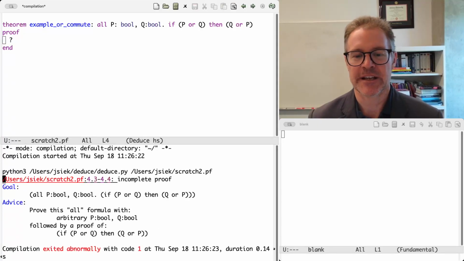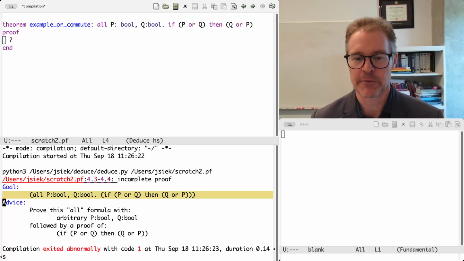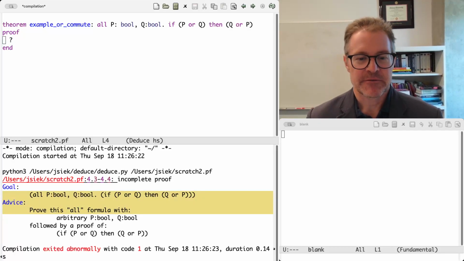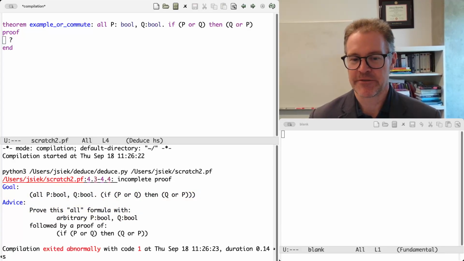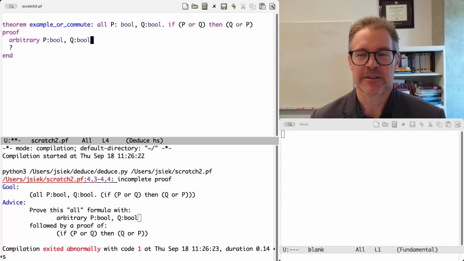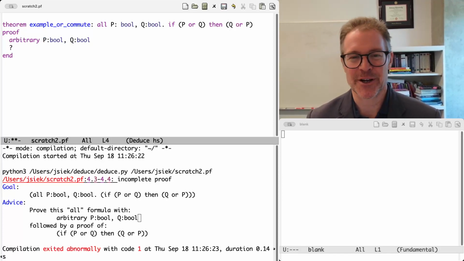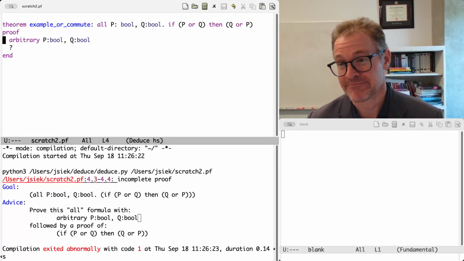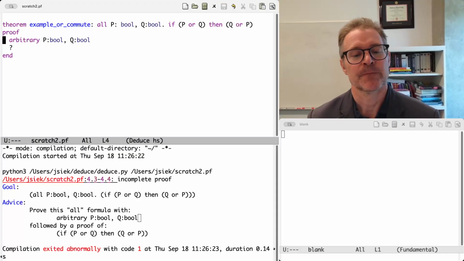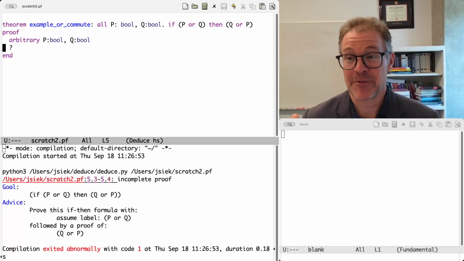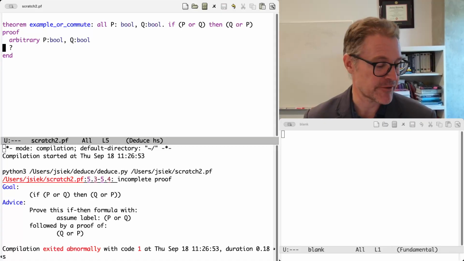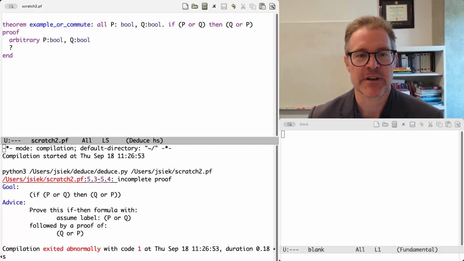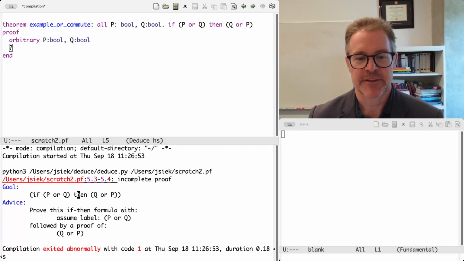Okay, so now Deduce is telling us, okay, here's our goal that we want to prove. And it's giving us some advice. Of course, we talked about this last time. When you have an all formula to prove, your plan A, the first option that you want to go with, is to let P and Q be arbitrary, placeholders for any Booleans. And if we can go ahead and prove the rest of the formula without knowing anything about this P and Q, then it'll apply to all of the P's and Q's. Okay, so now we've gotten rid of the all, and now we've got a goal that's an if-then statement.